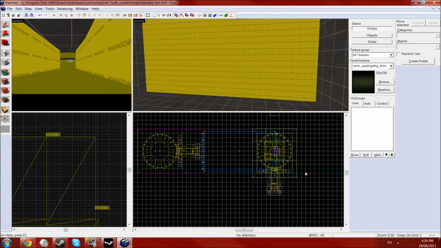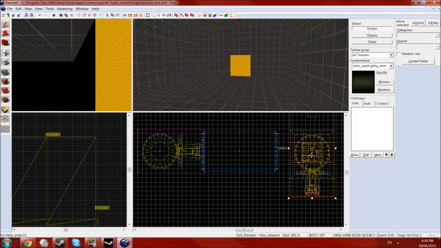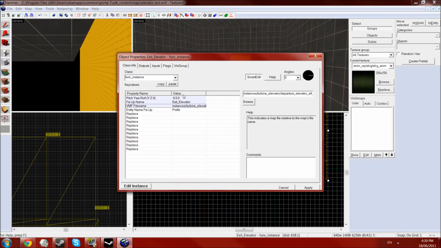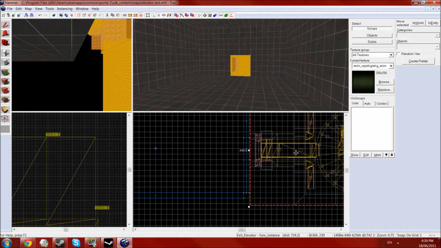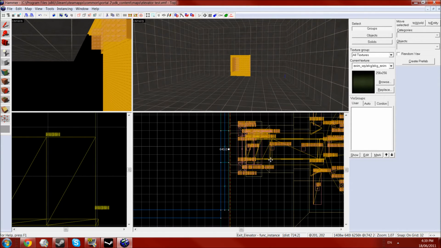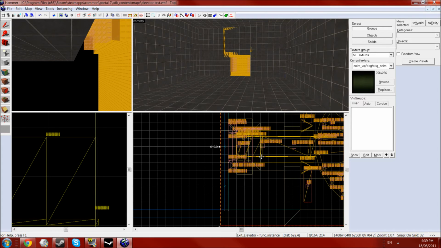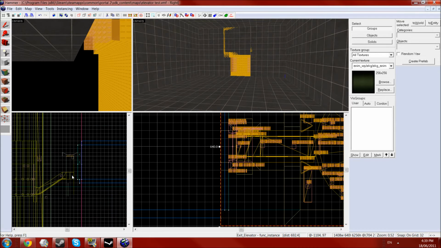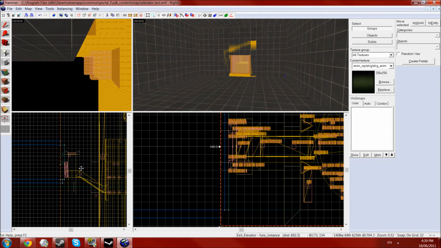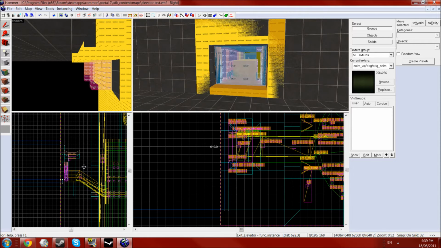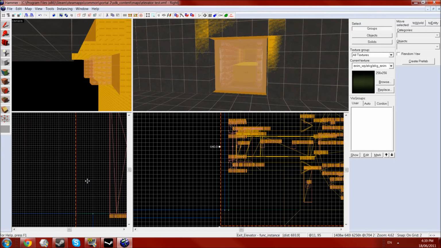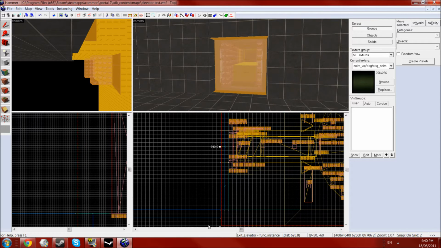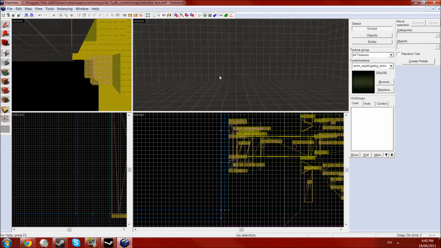Then do the same thing again. Line it up, which once again can be quite annoying. You'll get there eventually. And obviously, if you do it right, you only have to do it once. And then, once again, just sink that into the wall. And that's the placement of the elevators done.